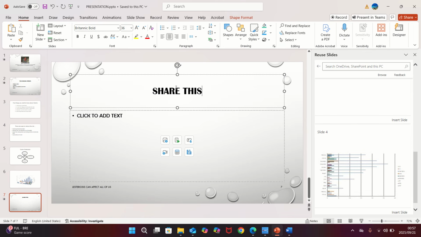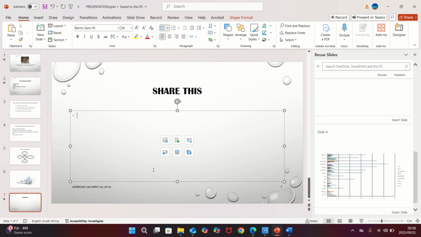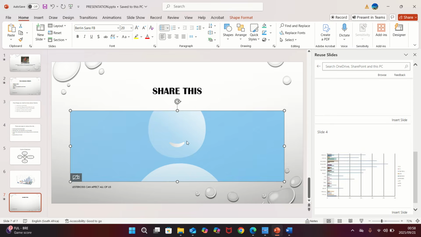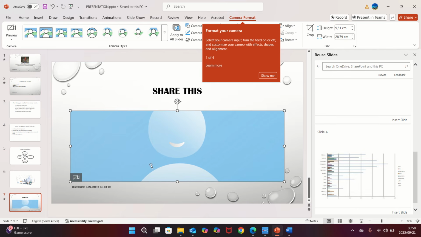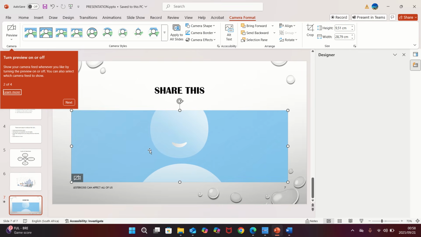So I will insert what? I will use the icon, the fourth icon. Sorry, this is not the correct one.